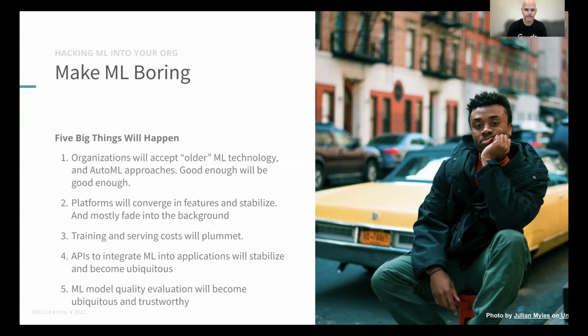Training and serving costs are going to plummet, which is fantastic, which means more people will be able to access this stuff. APIs to integrate machine learning into applications will finally stabilize and become ubiquitous. So it'll be easy for you to say, I don't care who does it or how it happens, but I need to give you a thing and you tell me what kind of thing that thing is from this set of things. And that's the kind of API we're going to see spread almost everywhere.